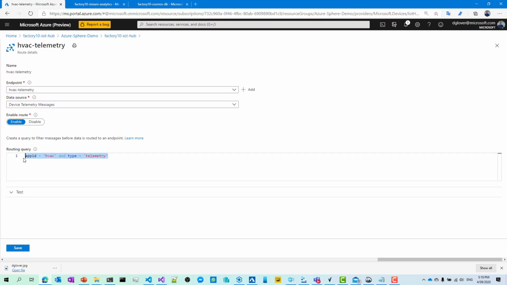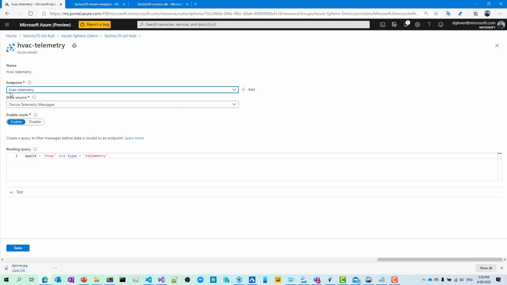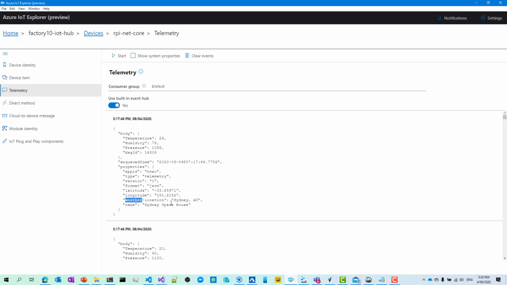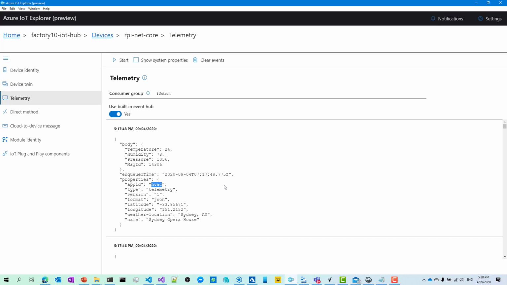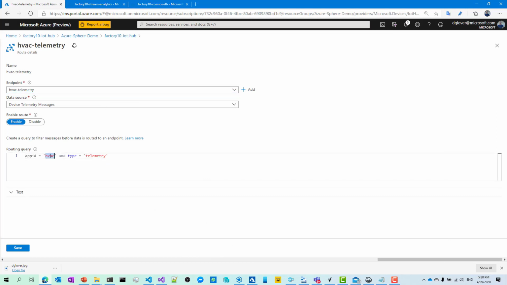If I go into that route, you'll see that I've got a query. This is the rule. It says that if the app ID is HVAC and the type of message is telemetry, if that's true, then I want you to route that message to this endpoint. If I come up to this drop-down box, you'll see that it's going to be the HVAC telemetry. Going back to the Explorer, you'll see that the message type is HVAC, and I'll make this a bit bigger, and you'll see that the message type is telemetry. So that's what is being keyed off, and that's making that decision, and it's going to that endpoint.